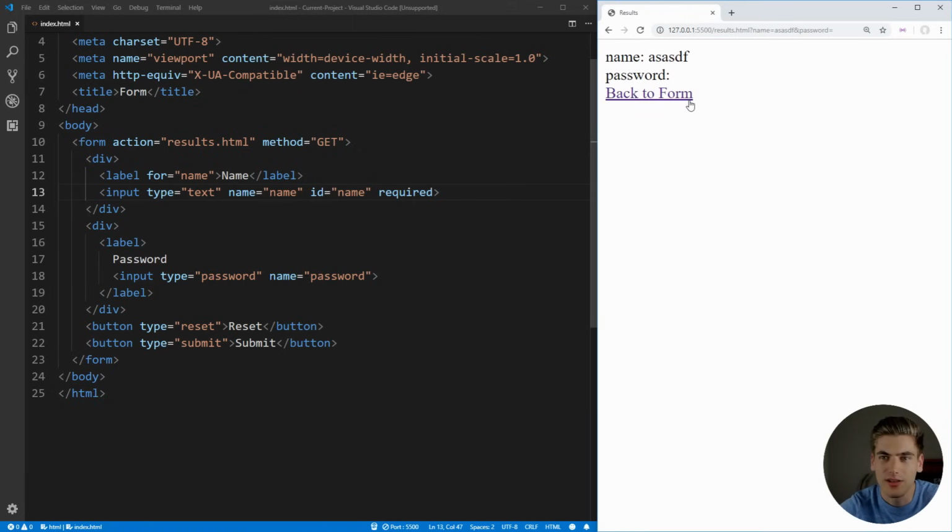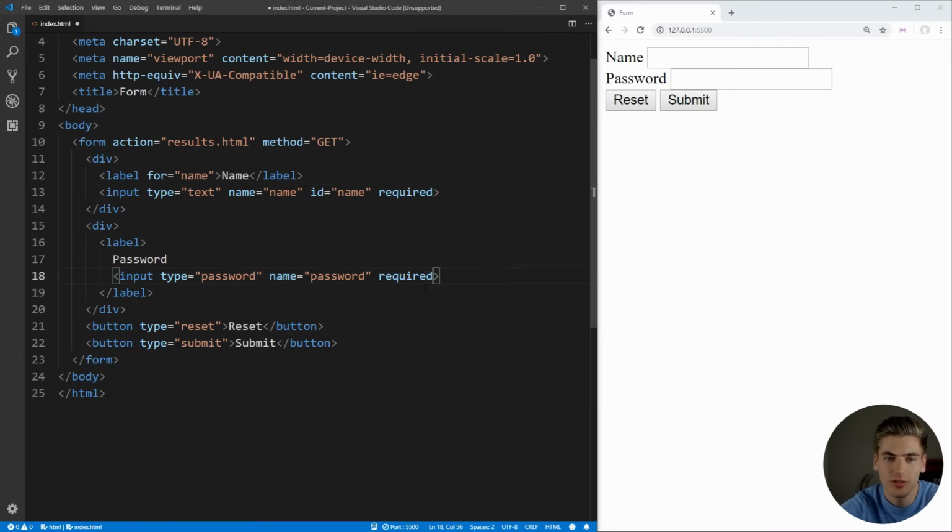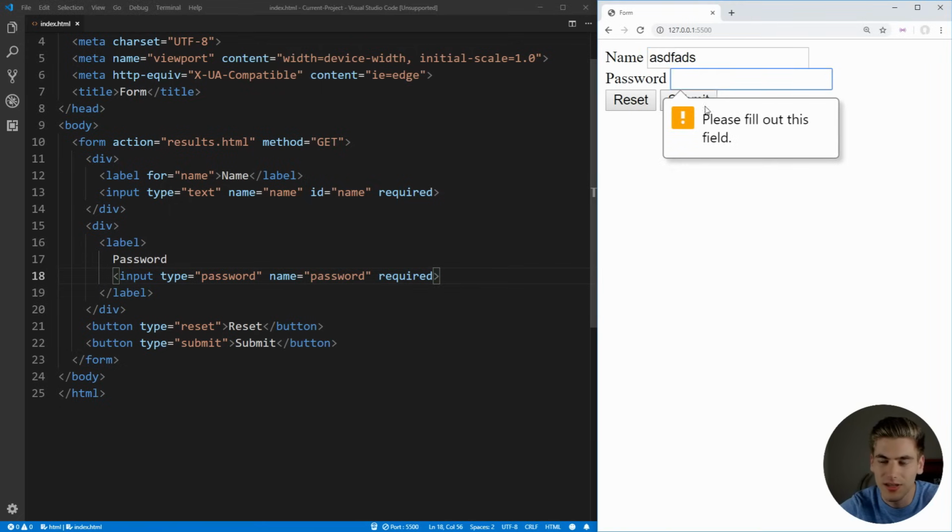And if we fill it out and click submit, now it'll let it go through. So we want to add that required attribute to both our password and to our name field here. So now, even if they enter just a name, no password, it's still going to give them that error until they enter that password as well.